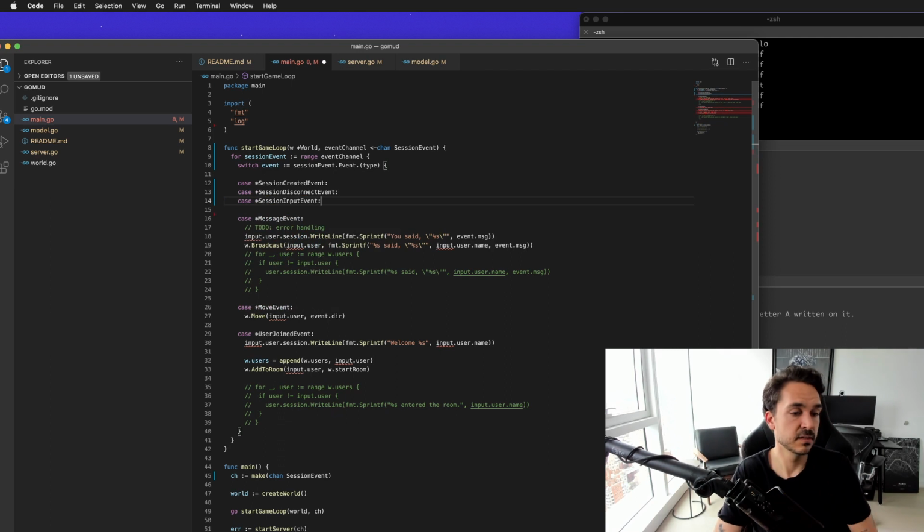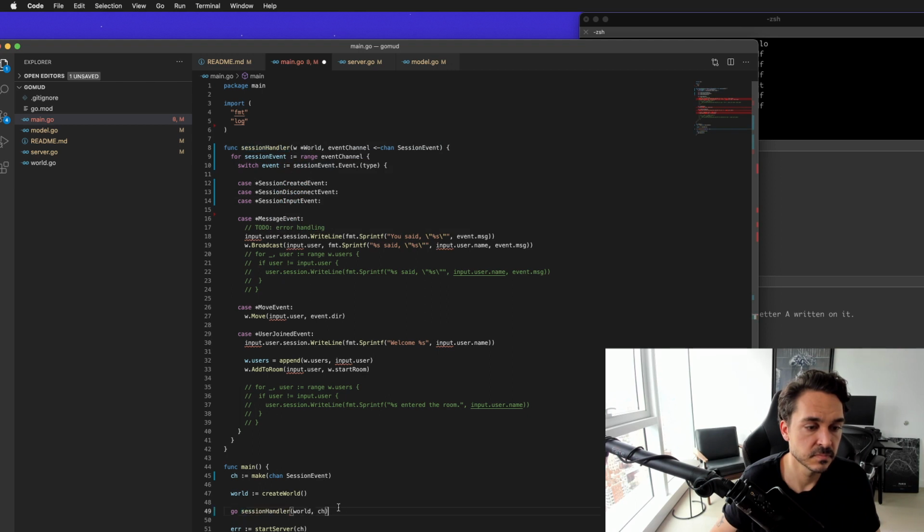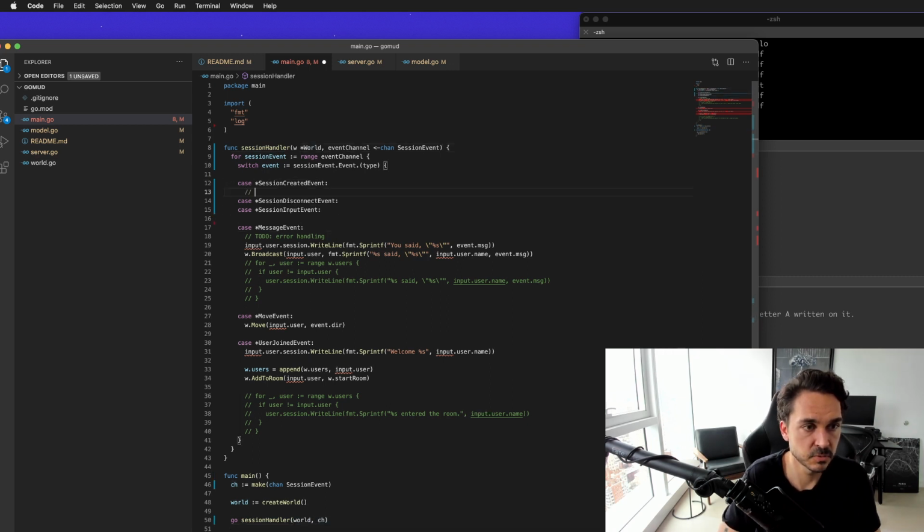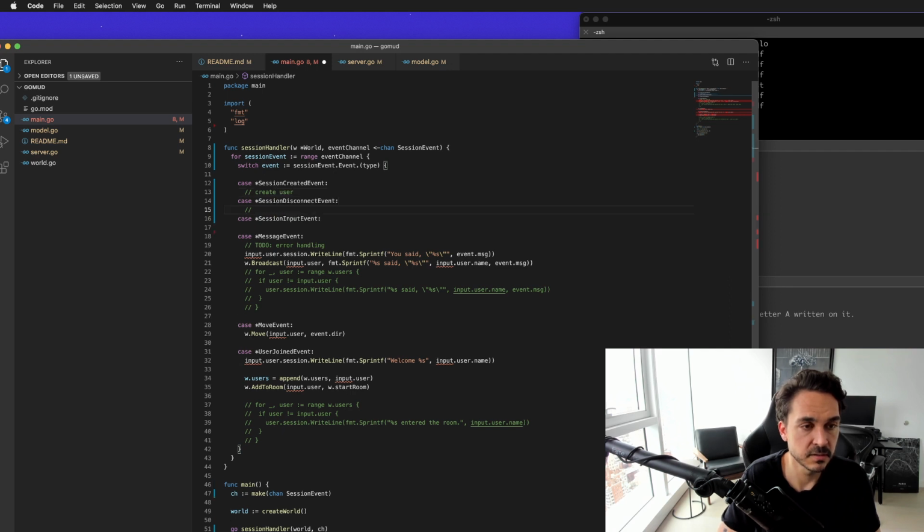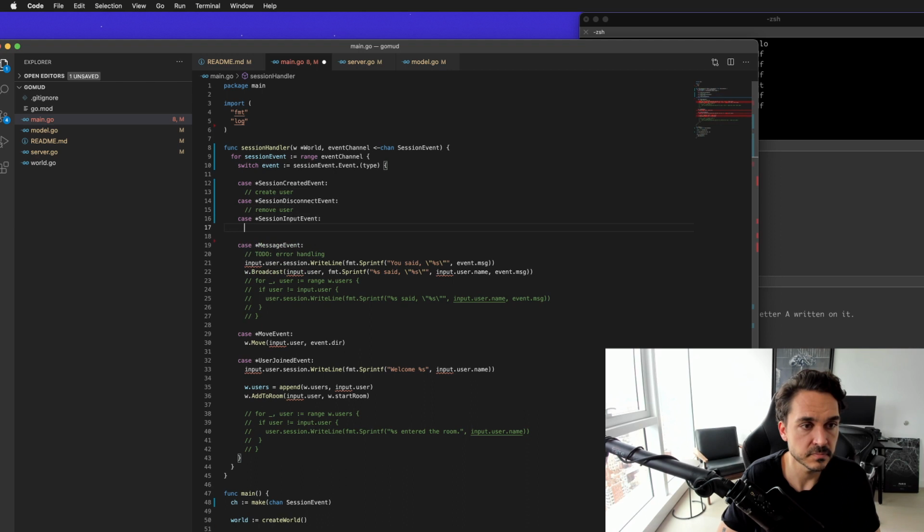So this game loop, I guess this is a game loop, it's really like a session handler. So this is kind of the session handler. Now we want to create the user, remove user, and handle input. So this is going to send an event into the world and get the user itself. So let's see here. Let's comment this stuff out.